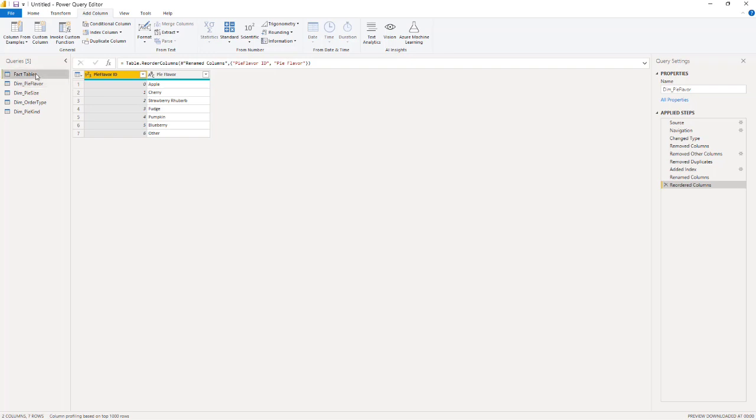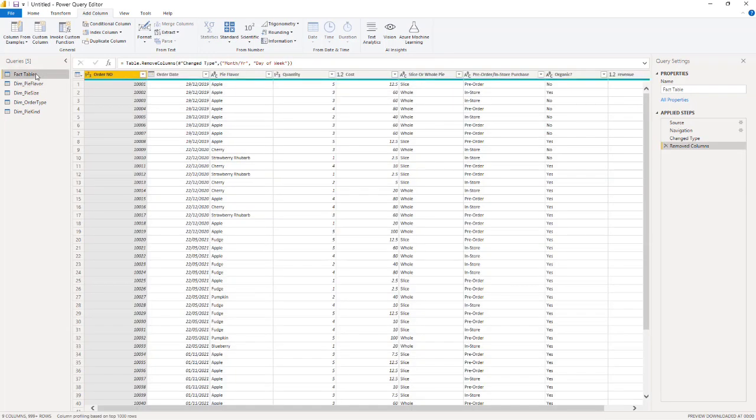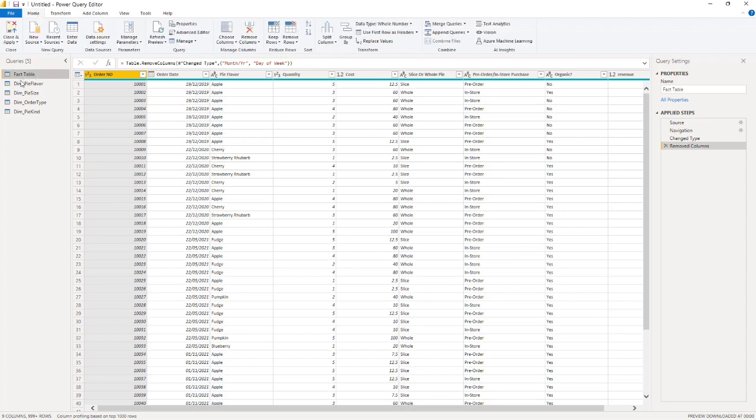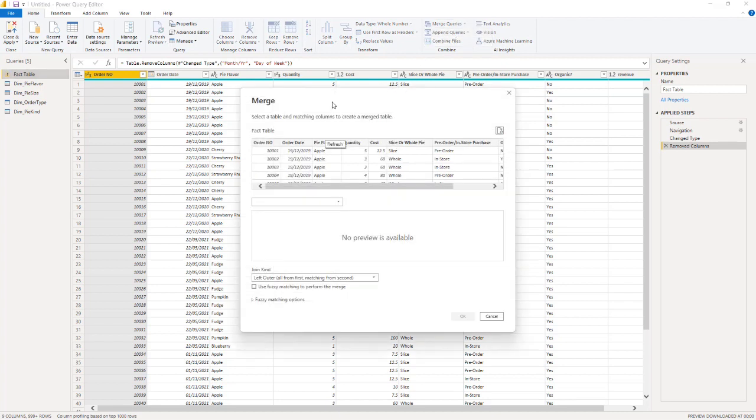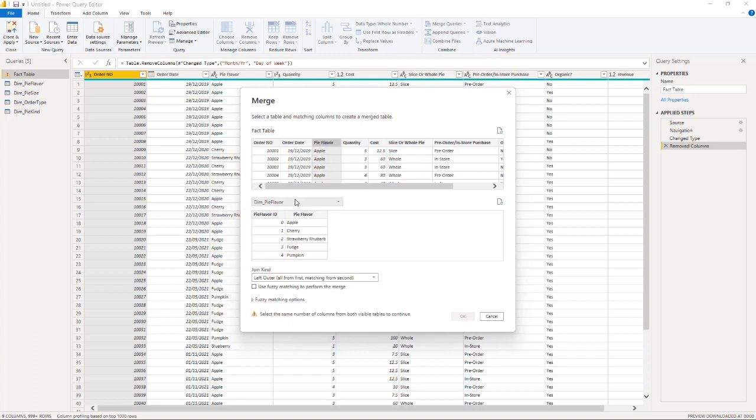To do that, I'm going to use merge queries. So I'll come here to Home. I'm going to match this table to this table. Now watch. I'll click here, and once I click here, I'm going to click on merge queries. Select this, not as new, merge queries. As you can see, this is the fact table. I want to match it to the pie flavor, this one. Now, what column do they have in common? They have this column in common.